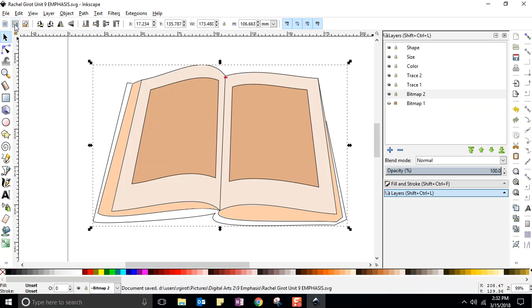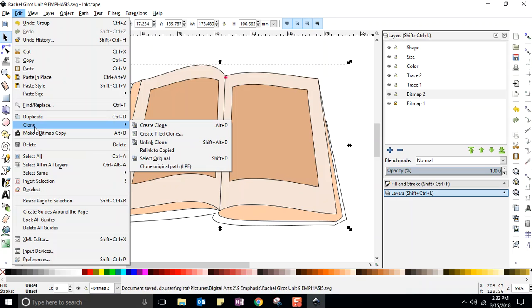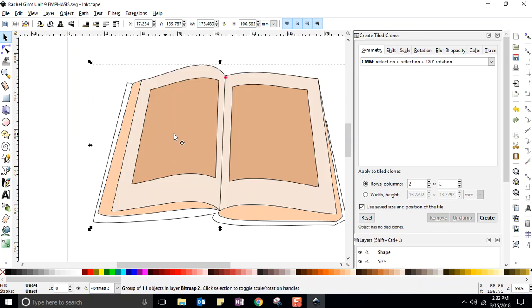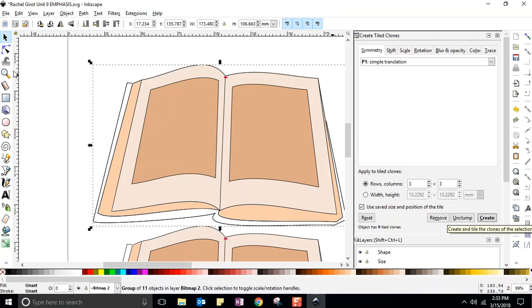And then we're going to edit, we're going to clone, tile, create tiled clones like we've been doing every single time. We're going to make sure that under symmetry it is a simple translation. Okay, and it says you can do however many rows and columns that you want. I'm going to do 3 and 3. Having a 3x3 grid is going to make it so that I should have one in the middle. And click create, and then I need to zoom out.